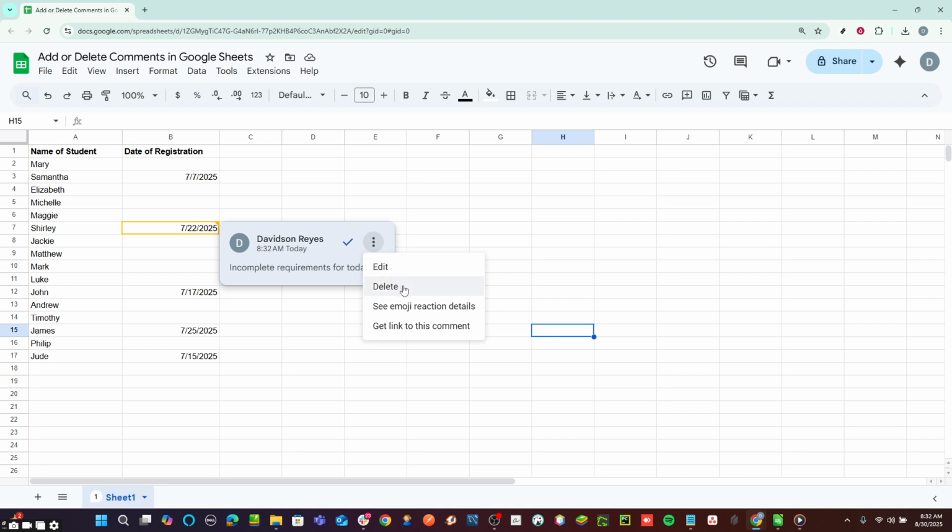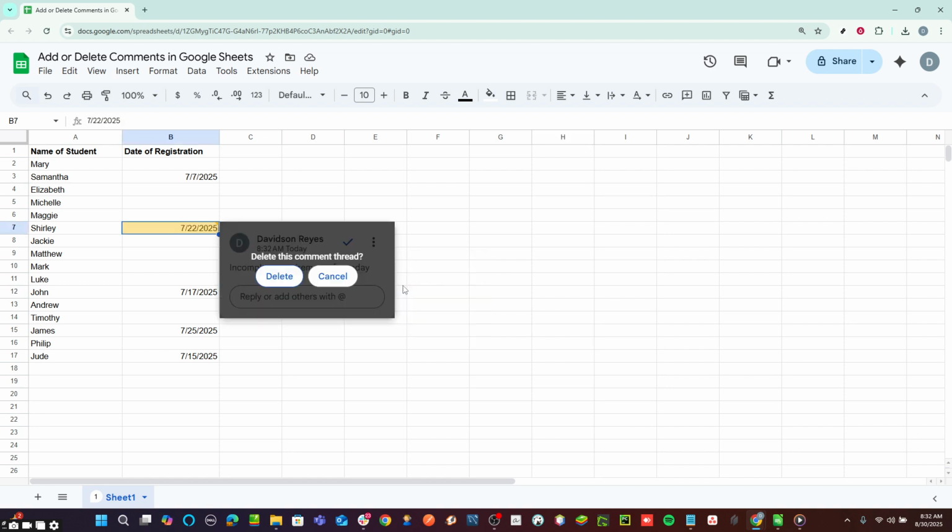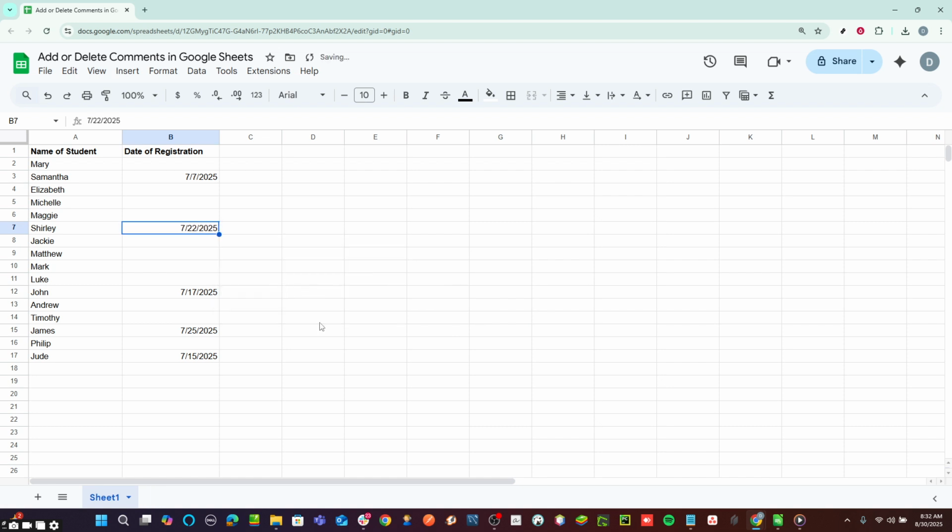Within this list, find and select the Delete option. Once you've selected Delete, you'll be asked to confirm your decision. To finalize removing the comment, simply click Delete again. This will permanently remove the comment from the cell, ensuring that there's no leftover clutter in your spreadsheet.